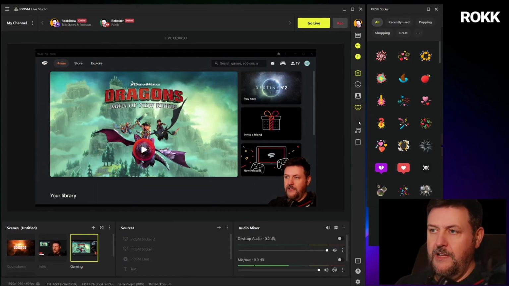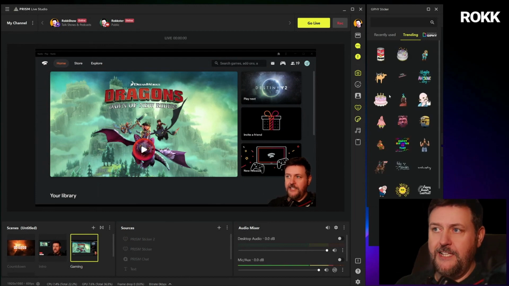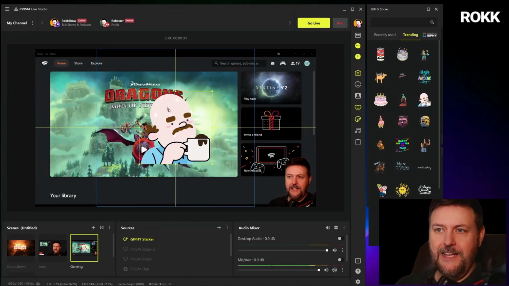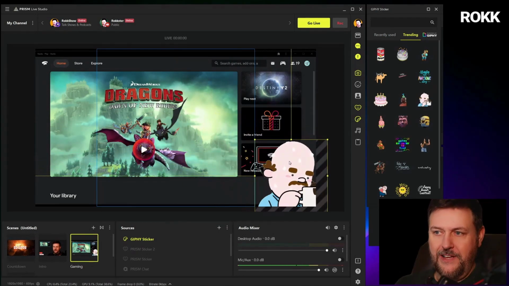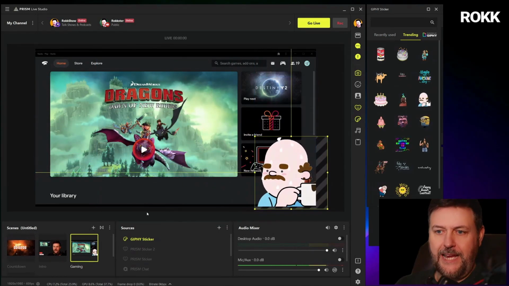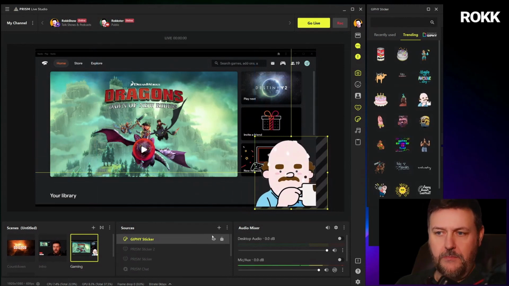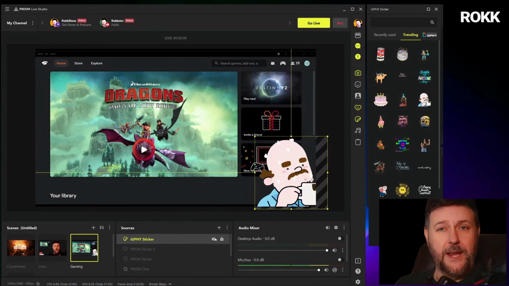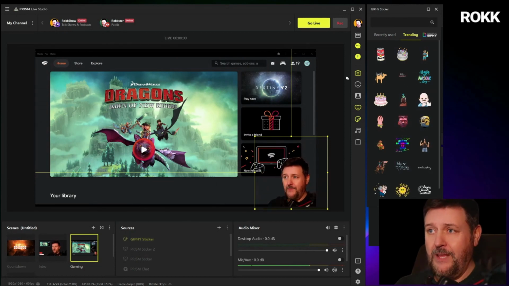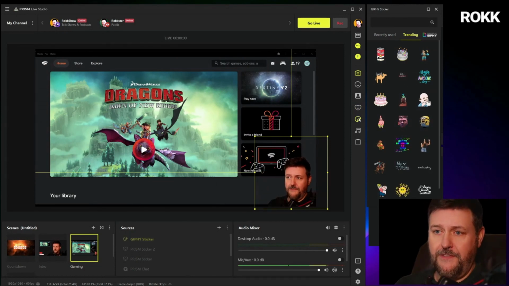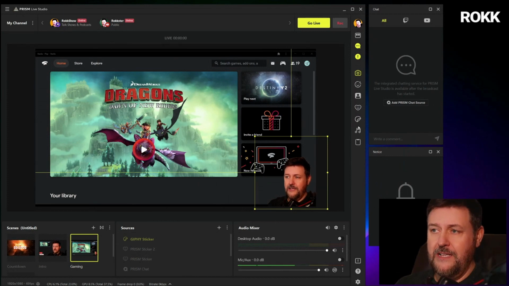Great stuff. We have a similar thing with stickers. My particular favorite is this old fella. So what I love is pop him over the top of me here, and then when I mention my age, which I tend to do whenever there's a stream on, I can pull him up and then hide him again. So that's built in. Turn off that, they all go.